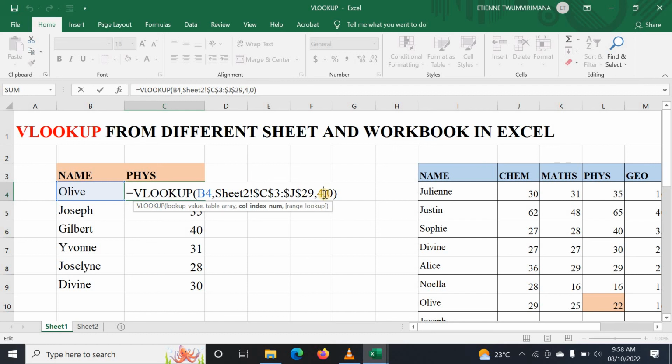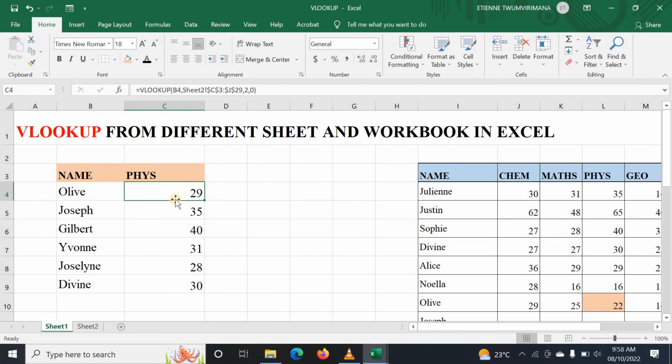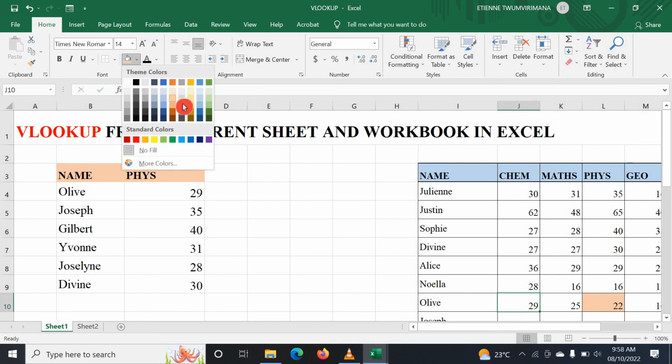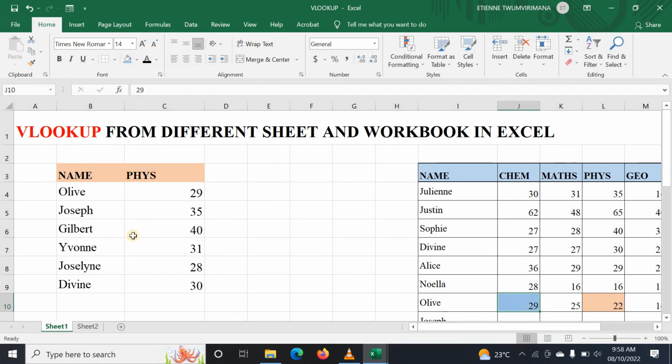Once I put 2 here, meaning column 1, 2, it is now chemistry. I hit enter, and this is the marks of Olive in chemistry, and you can see it is 29. It is clear that it is 29. Once I scroll the formula down, I can get the score of everybody.